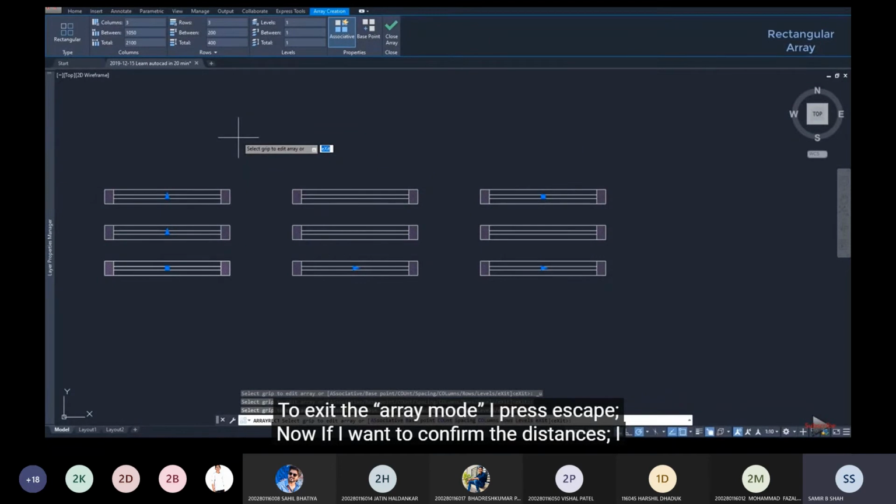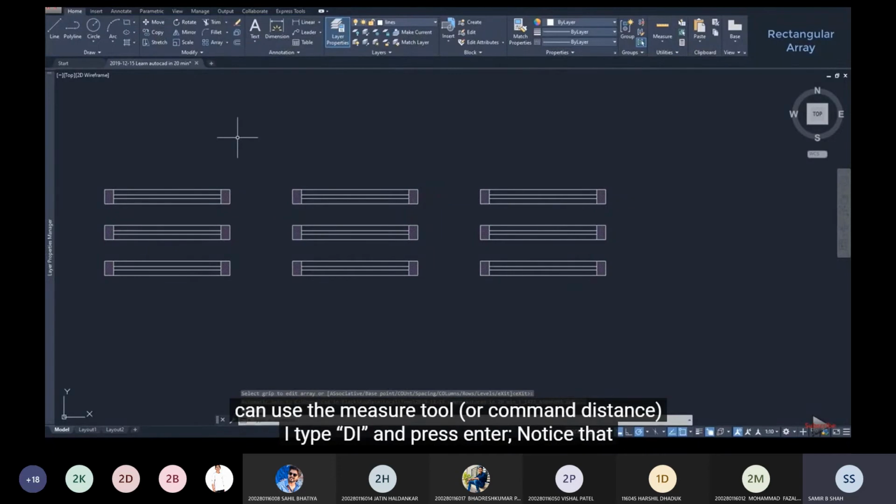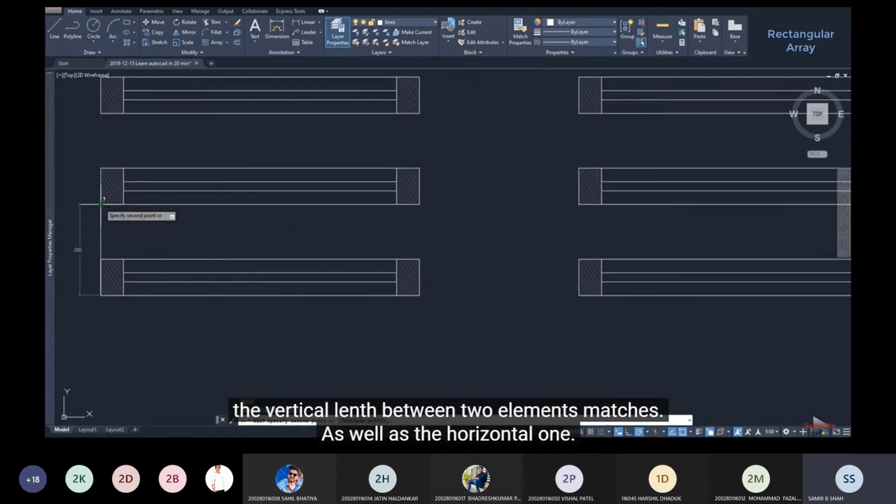To exit the array mode, I press Escape. Now, if I want to confirm the distances, I can use the Measure tool or type DI and press Enter. Notice that the vertical length between 2 elements matches, as well as the horizontal length.